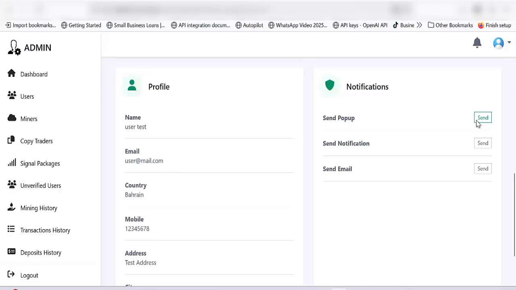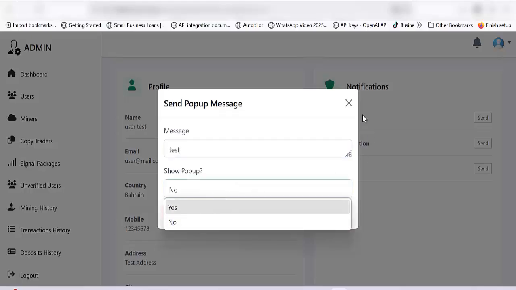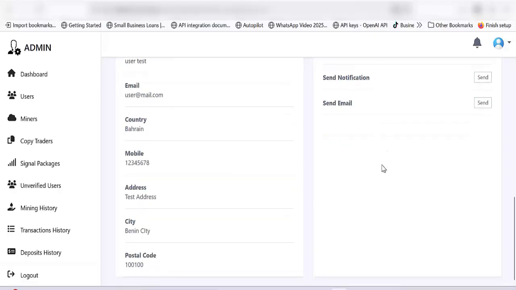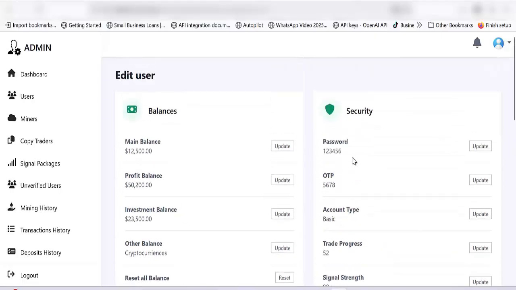You can also send a pop-up notification to the user. You can just say test, then you can just choose yes, to show the pop-up once the user logs in. Then you can send a notification to the user. You can send an email to the user too. So that's just that for this particular section here. Then here you can see the menus.